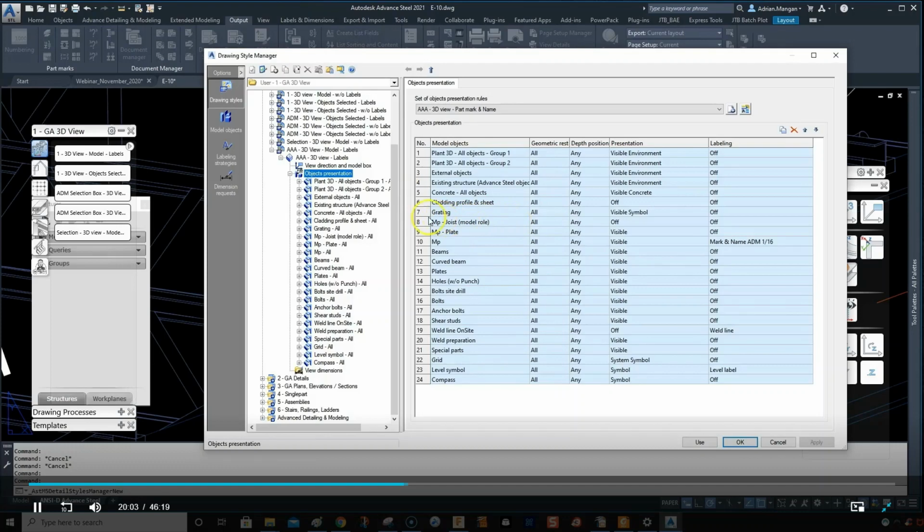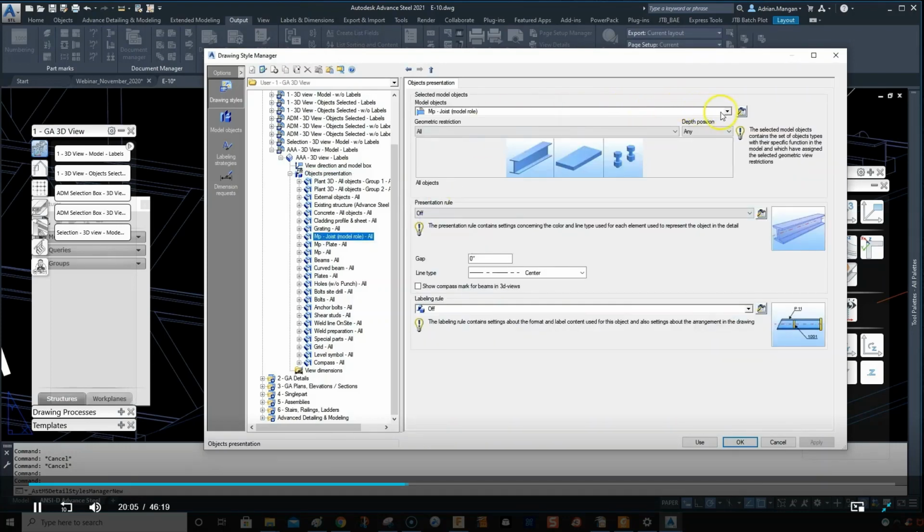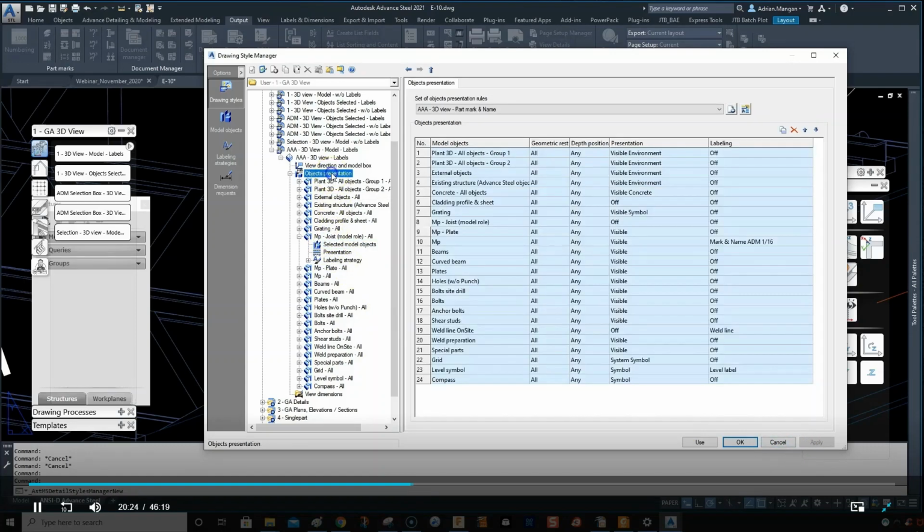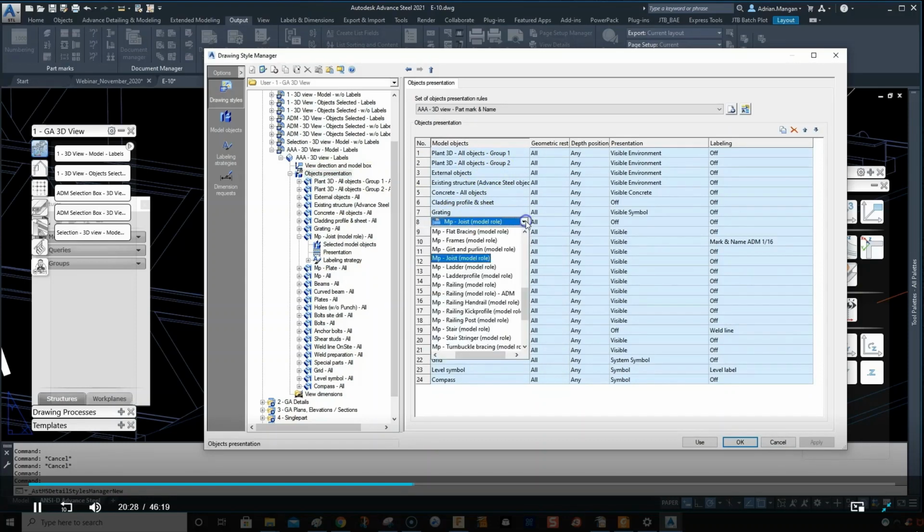And we can see main part joist. So click on this. Let's go up to the model objects. Main part beam joist top chord. So it's just the top chord and just main parts. So that's not really what we want. So what we can do is, let's go back out of this. We'll go back to the object presentation and let's change this. Let's see what choices we have.